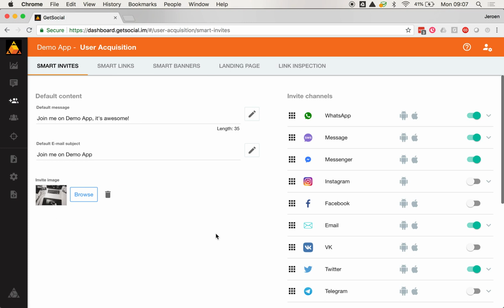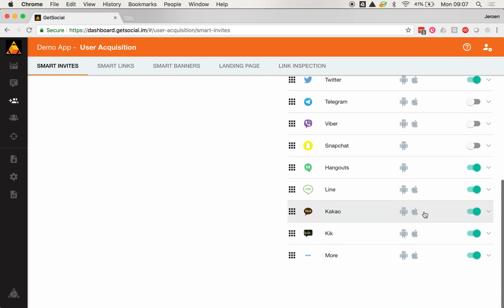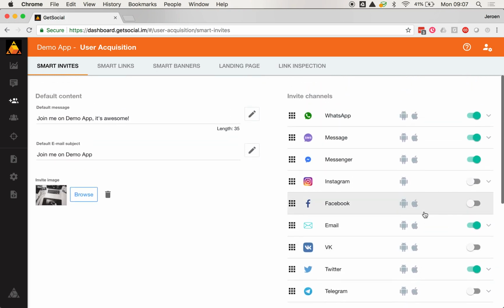What happens when somebody pushes the GetSocial share button inside your application is our technology will look at the user's device and detect what applications out of this list are present on the device and only show those applications instead of showing the native share functionality, which contains things like Android Beam, PayPal, Dropbox, Evernote, things that you have no business sharing stuff on with your friends.